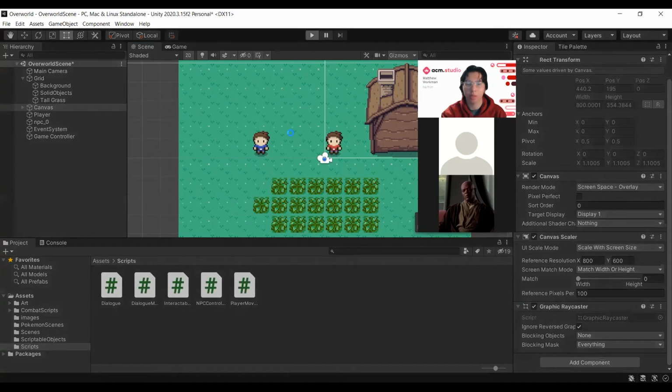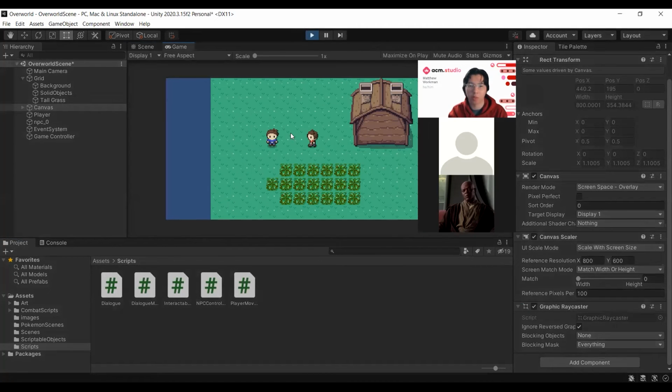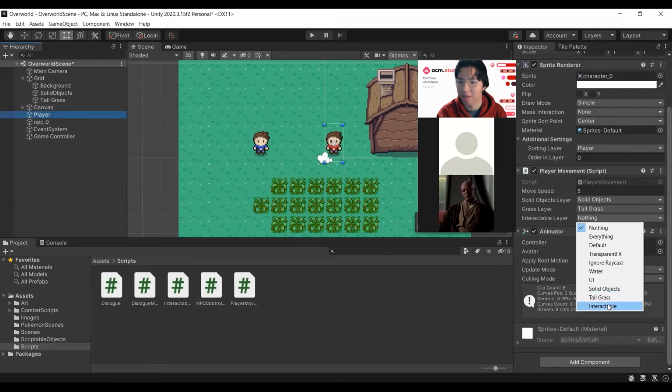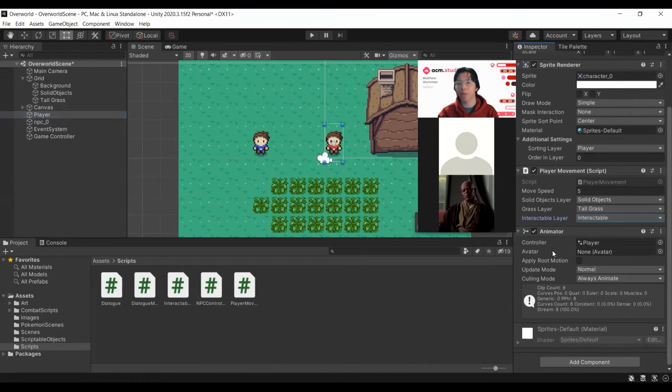No errors displayed. So when we hit play, we can just walk up to our NPC and then press Z. Oh, interesting. Oh, there it is again. I forgot to set the interactable layer. Probably should have done this all in one go. So within your player object, in the hierarchy, in your player movement script, make sure your solid objects layer is set to the solid objects layer. The grass layer is set to tall grass, and the interactable layer is set to interactable. And that should be good.